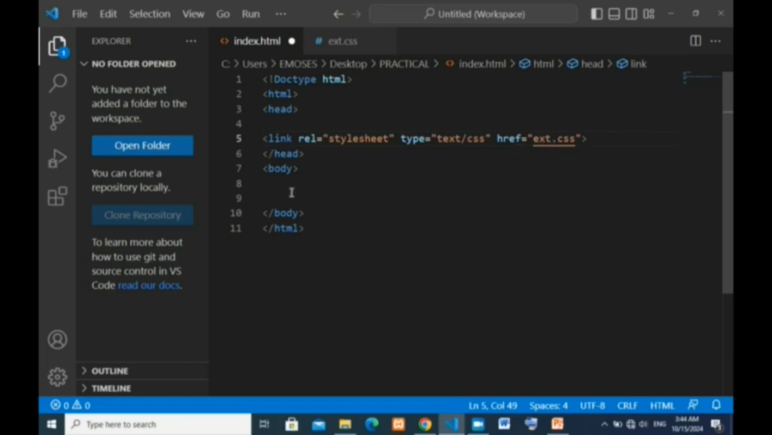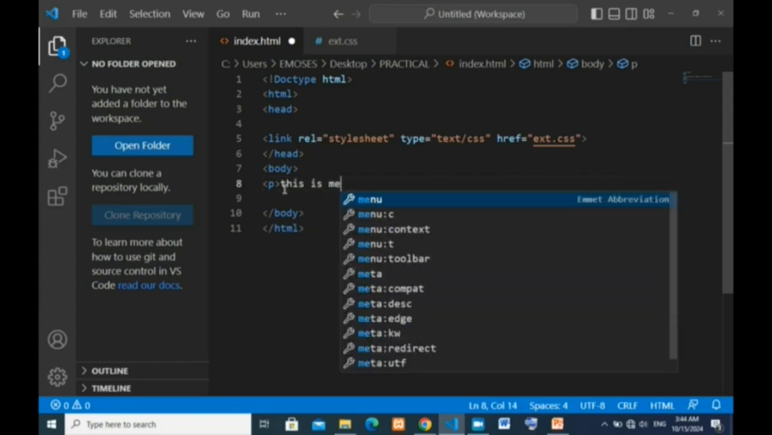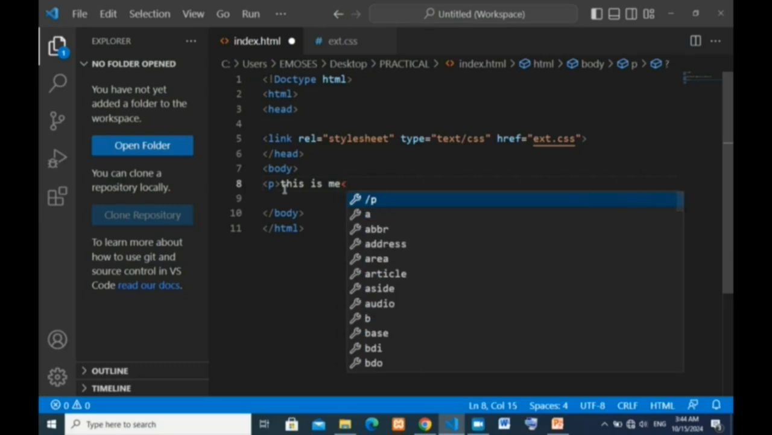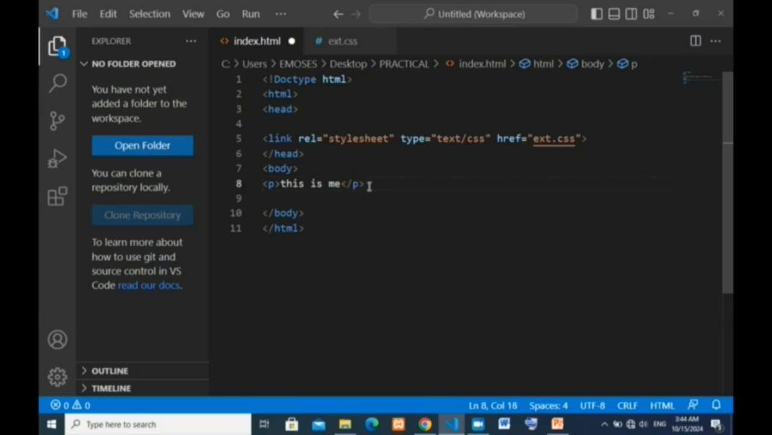So having done that, we have now linked this page to our external CSS style sheet. In other words, we have called that external file using this href, and we place the name of the external file there. So now I'm going to write a simple code here. I'm going to write a P that says this is me, and I'm going to close it.